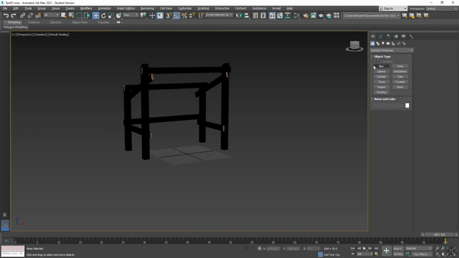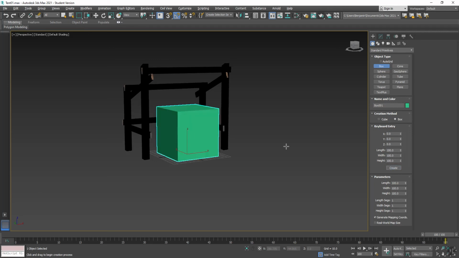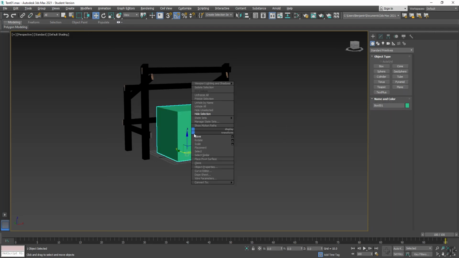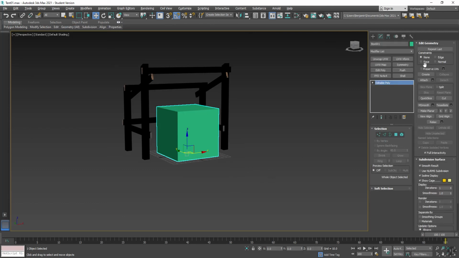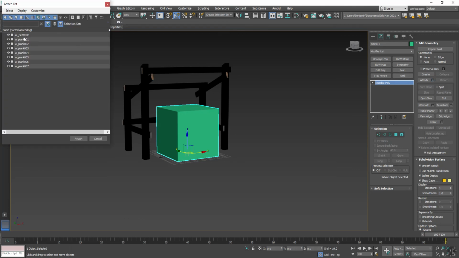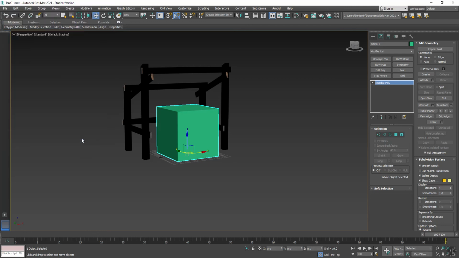I'm here in the perspective view. Under create, I'm going to click on box, and I'm going to make a box that is 100 units by 100 units by 100 units and hit create. Right click on the box and say convert to edit poly. Find the edit geometry rollout next to attach is a little setting attach list. Click on that and just select everything in the scene. Oops. I'm holding shift to click on the one on top, say attach.